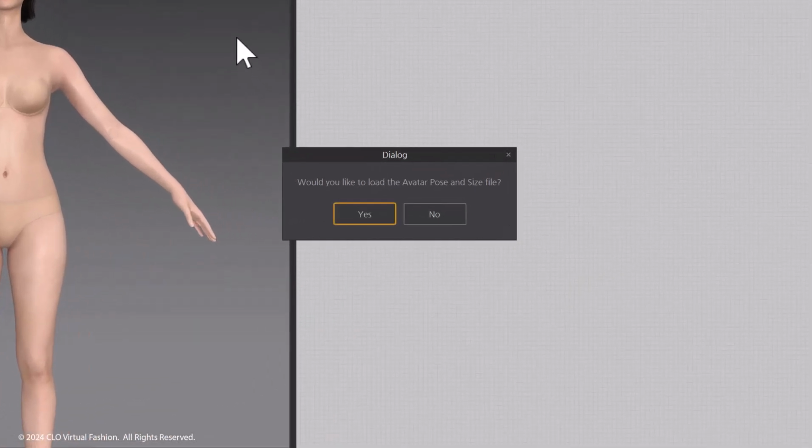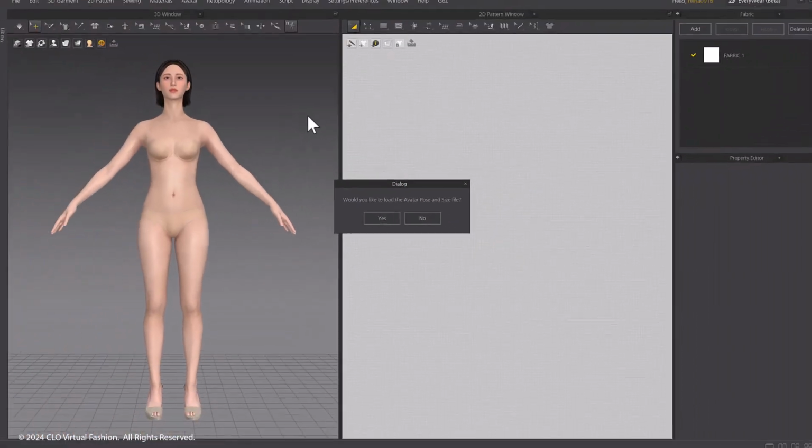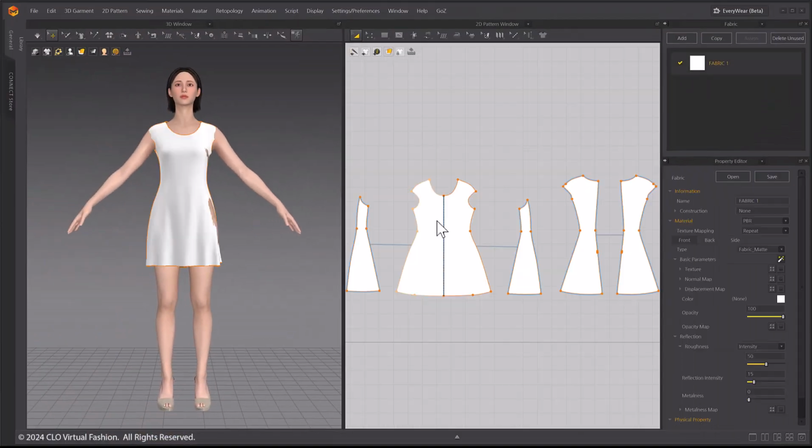Click Yes if you want to load the poses contained in the file as they are. If you want to keep the current pose, click No to load the garment. I'm going to click No to keep my current pose.